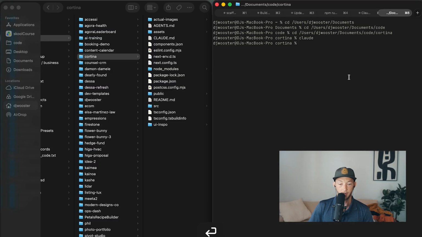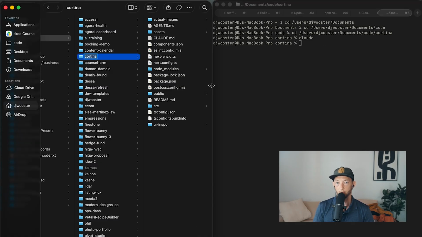When I'm done with this project, I've done what I needed to do. I've built a website. Everything's looking good. I can run /exit. Great. Now I'm back out of Claude and I'm again inside of this folder, but I'm not running Claude anymore. So that's a big distinction.